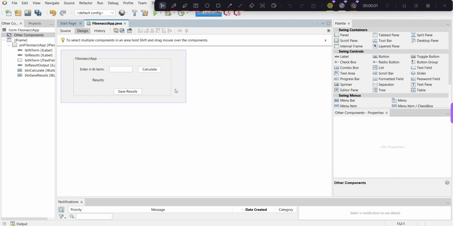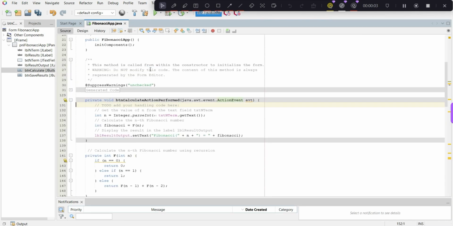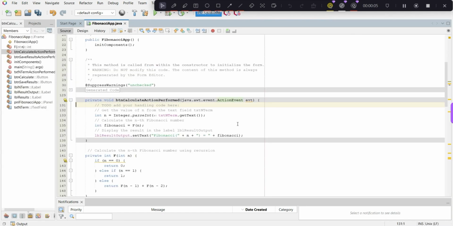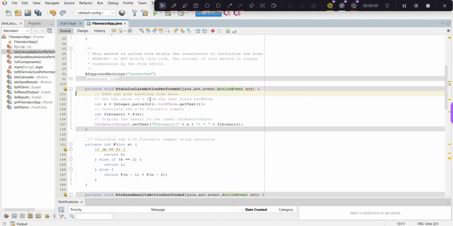Next, for the coding part, first we will double click on the calculate button and the coding for the button calculate action performed will be displayed. In the coding, we will get the value of n from the text field txt n term, calculate the nth Fibonacci number and display the result in the label named label result output.